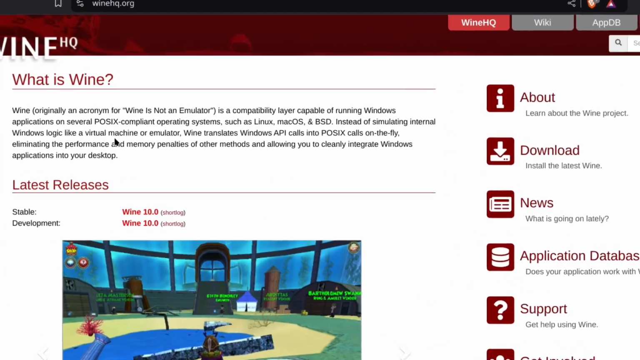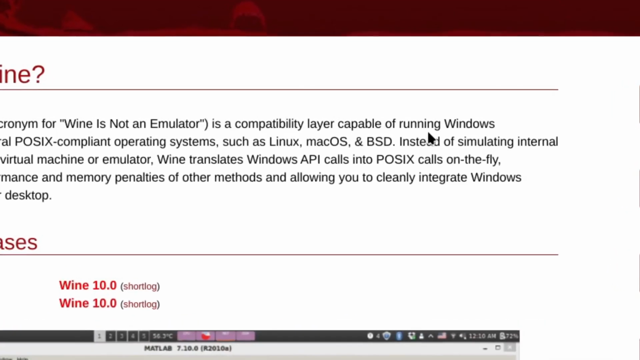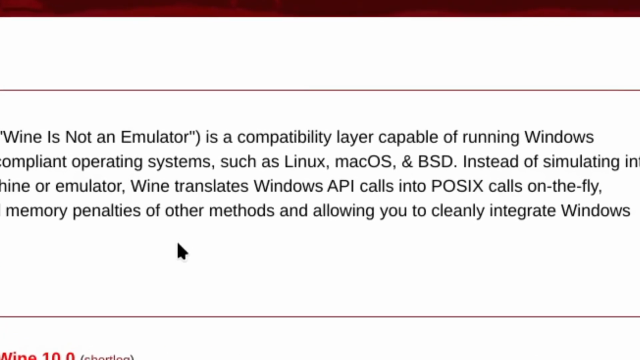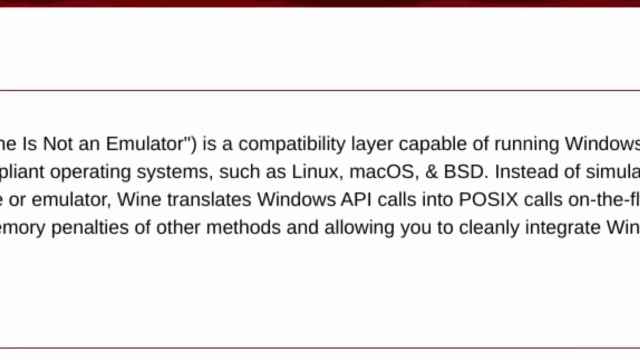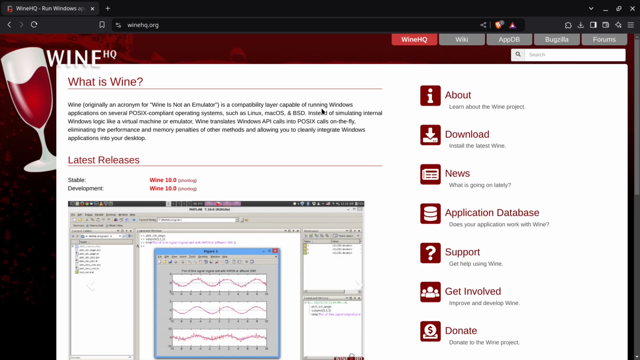Wine, often confused to be an emulator. It's actually an acronym that stands for Wine is not an emulator. It's a compatibility layer for POSIX compliant systems such as Linux, macOS, and BSD, translating Windows calls into calls that the aforementioned OSs can understand.